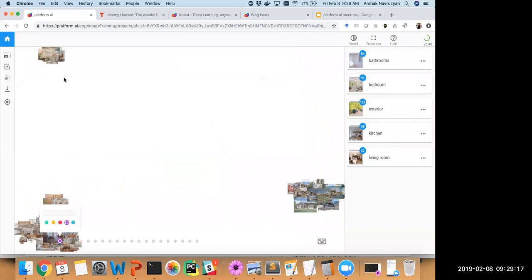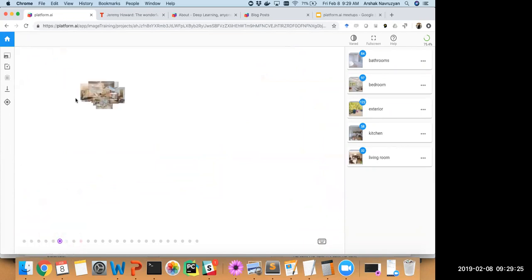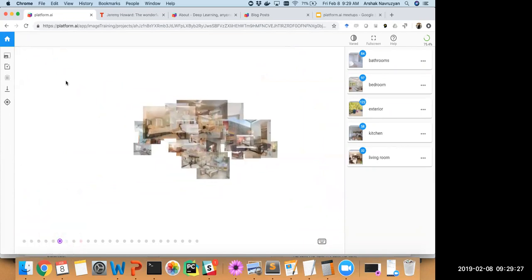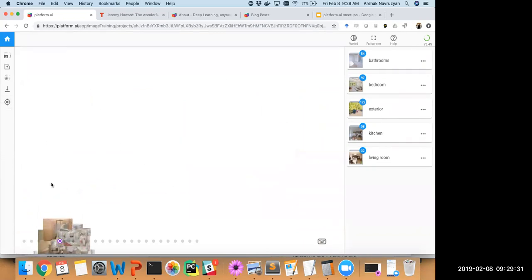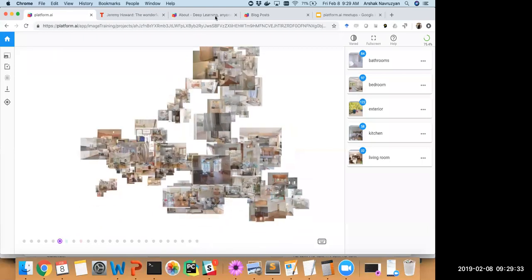And you can see how clean the clusters are. So there's very much a distinct group of outdoor clusters. There's this cluster here, it looks like all my bedrooms are tightly packed together. The ones that it's having trouble with are, you know, living room versus bathroom.